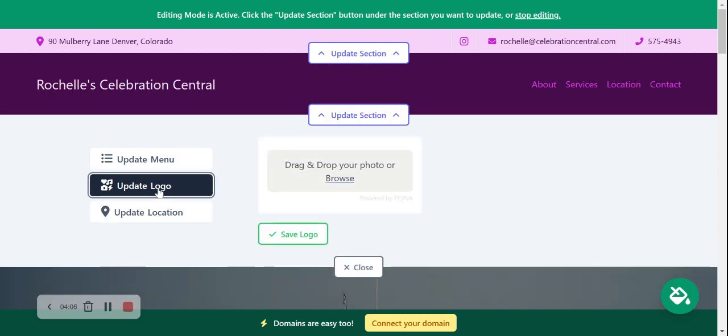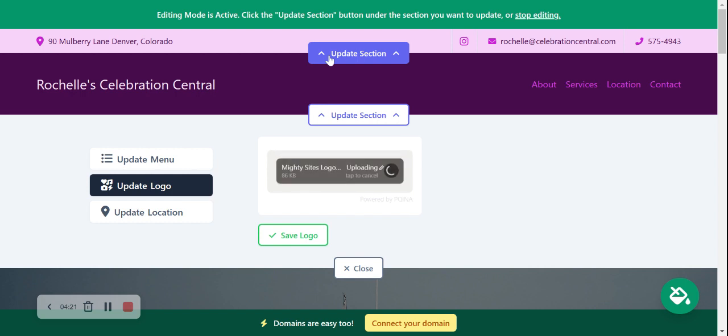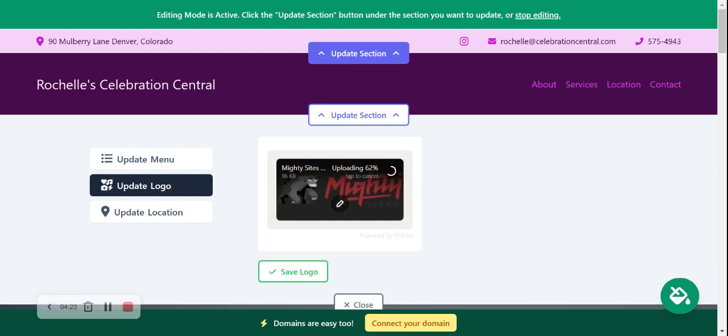I'm now going to click on update logo. Now, if you don't have a logo yet, I do recommend you check out canva.com. There are some really great free options on there. If you do have a logo though, let's go ahead and browse from a device and upload it. Awesome. Let's click save.